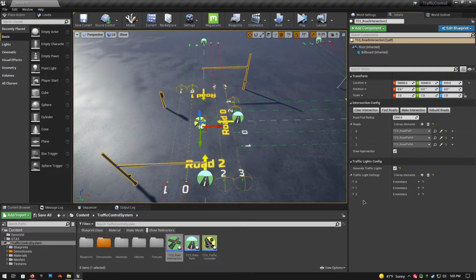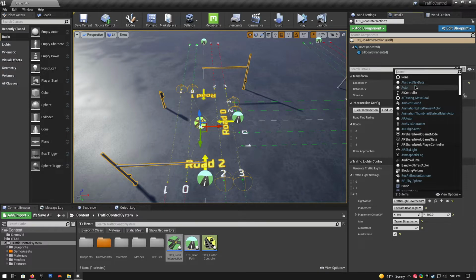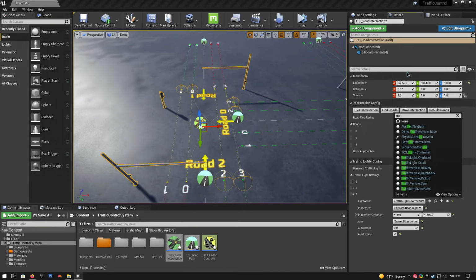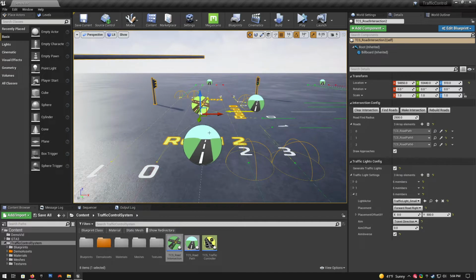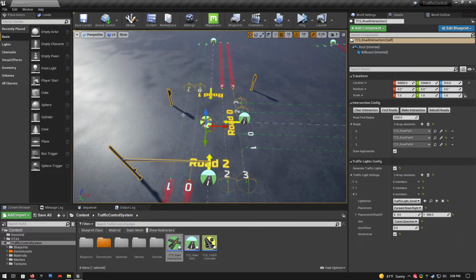And we know that's its traffic light. So we can go down here in the traffic light settings to road 2 and then let's turn this into a traffic light small. Oops. Traffic light small. There you go. And you can see that changed. And placement, we have a bunch of options here. So forward road is going to be your road that's across the intersection. So whatever one it's aiming at, and it's in like a 30 or 40 degree radius in each direction.